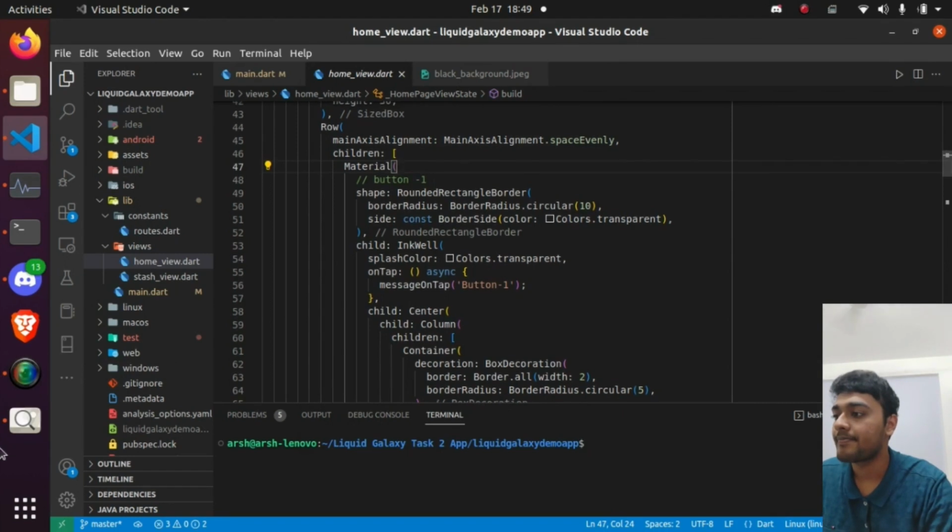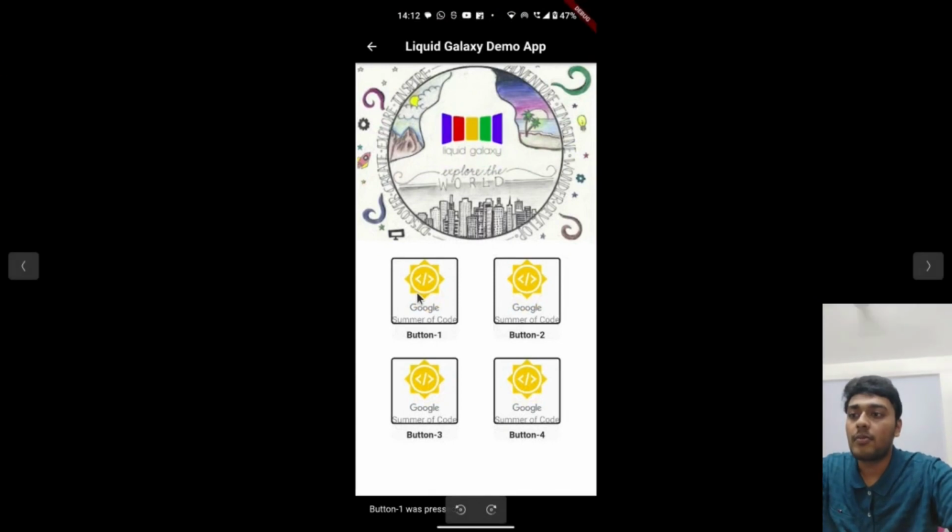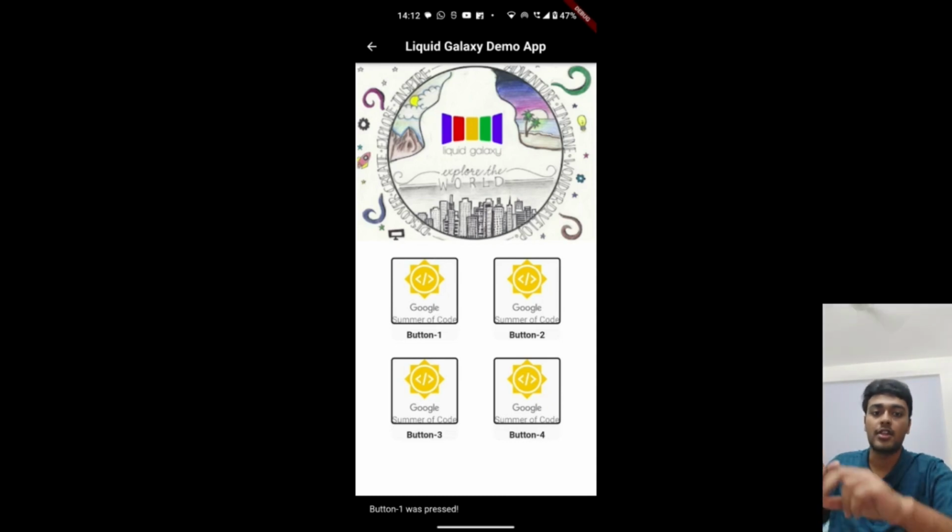As you can see here, this image, follow my cursor. These two buttons are in a row, and these two buttons are also in a row with each other, and these rows are in a column with each other. Button 1 and button 2 act as a pair, and button 3 and button 4 act as a pair, and both pairs are in a column with each other.